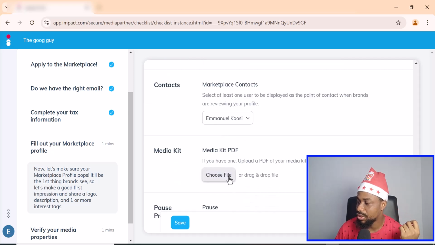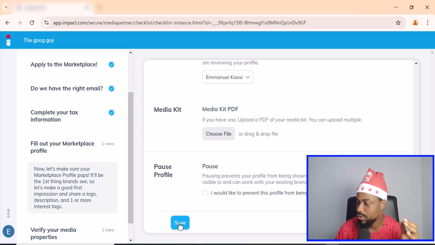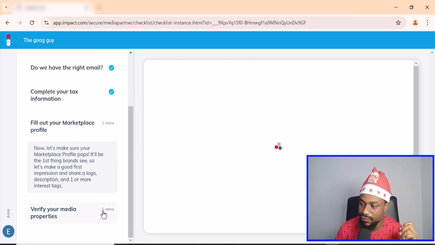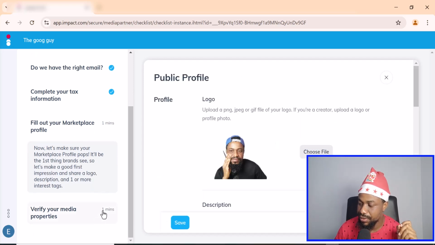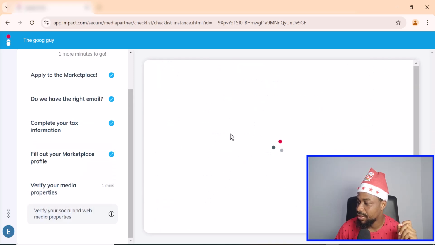So you can equally upload a media kit, like a PDF, to show people what you've done or what you're about. All right, so once you've done all of that, you click on save. All right, I want to go to the next phase, which is to verify our property. So this is what my stuff is going to look like, and I can just say okay, I'm fine with that, and I go to the next phase.